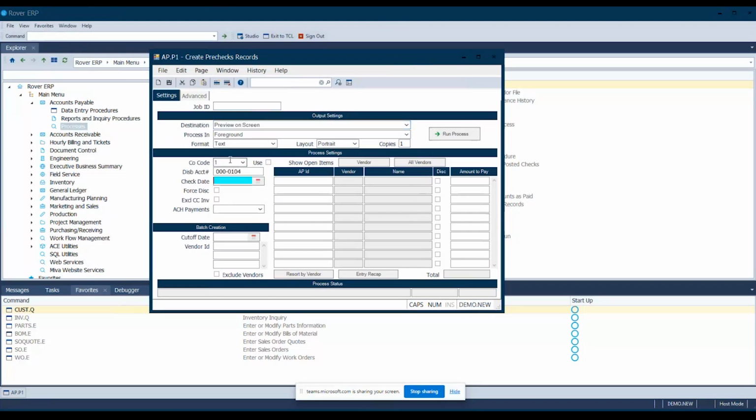We're going to enter the company code. It's going to default to the cash account number to be used. The check date's going to be asked for. We can force a discount if we want to override if we're past our 10 days, but we still want to take the discount. We're going to exclude credit card invoices. And are we doing only ACH items in this run? Are we doing only non-ACH items in this run? And are we doing all vendors in this run?